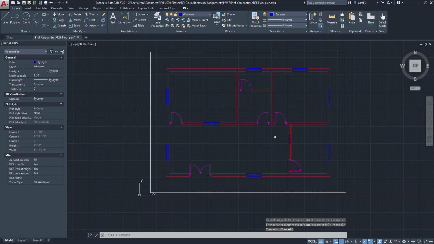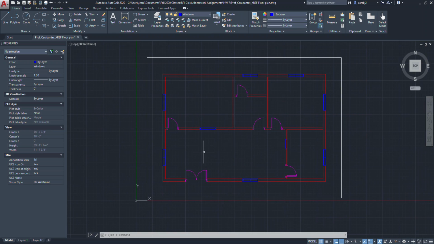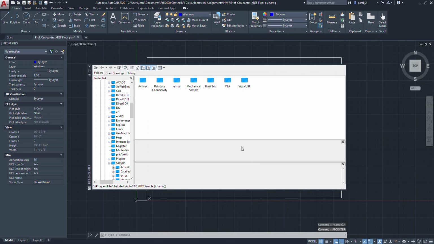Okay, so once you have that, you can hit escape, and you should have the openings for your doors, your windows, and things like that. So now what we want to do is maybe add some furniture inside all of these rooms, and what we can do is type in AD center, hit enter, and it's going to bring up this design center window.